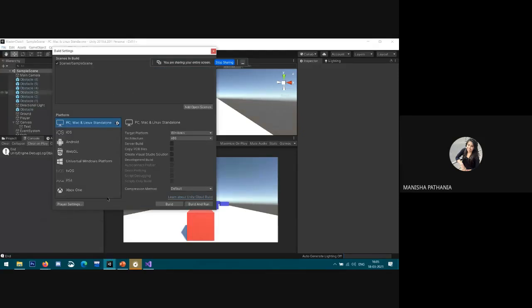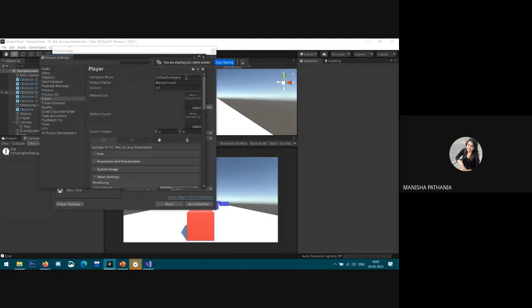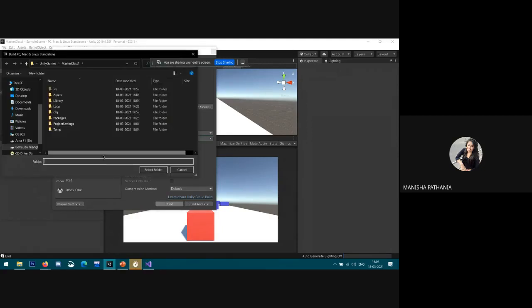Then after that, select Player Settings, and here you need to add the company name. Suppose in my case, my company name is Manisha, and the product name is Masterclass. So I need to set this. Then my target platform is Windows, and architecture is x86. After that, you need to click on Build, and it will create a build of this game. You need to give the name.